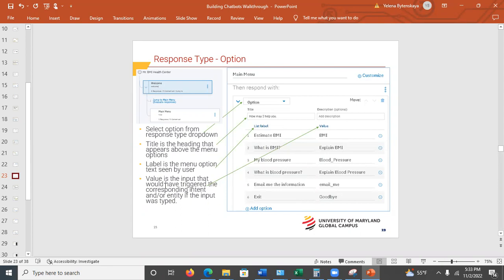So remember, value is what gets triggered. This is a little bit similar, if you're familiar with HTML, where each option has a display text and a value, right? So email me. If I select email me, what happens? It activates the email me intent. Then it's gonna go through all of the nodes, right, and check which node gets turned on by the email me condition. Okay, hopefully that helps.